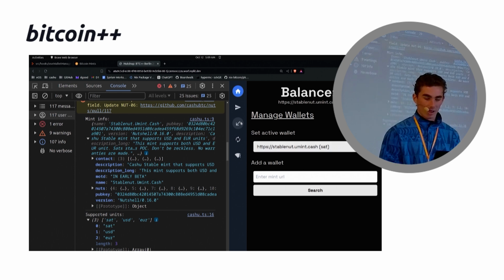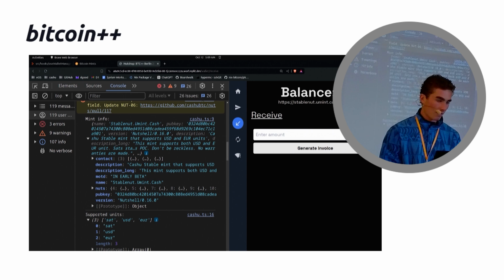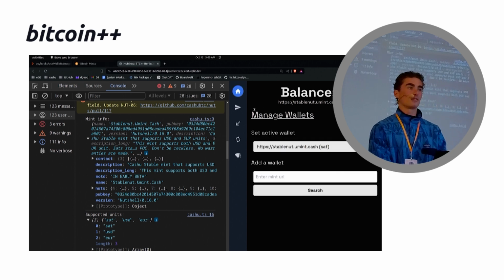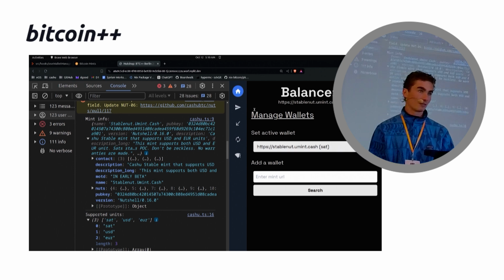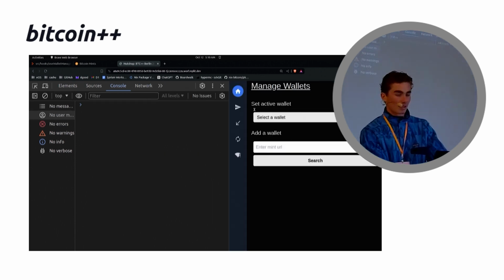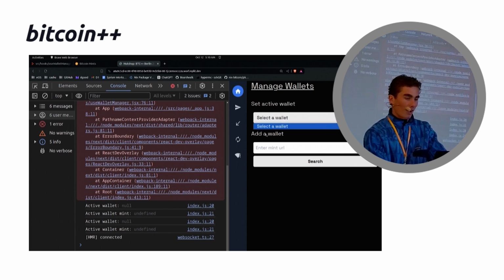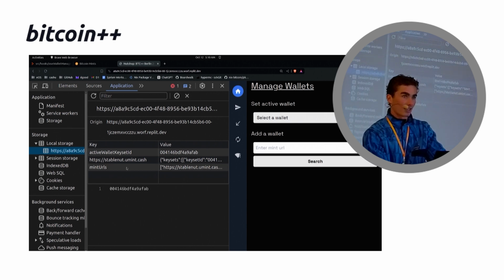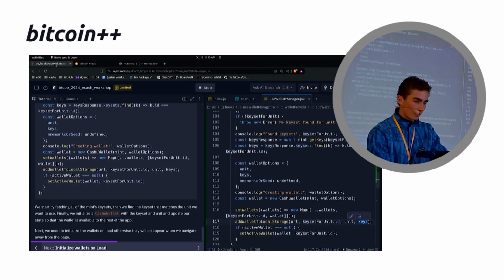So we're going to have to, well actually, before we can do that, we're going to need to initialize this wallet when we reload the app. So right now if I reload, it'll look like it's disappeared. We don't have any wallets. But if we check out our local storage, we'll see that all of that data that we stored is still there. But it's not showing up here because we don't have any logic to initialize it.